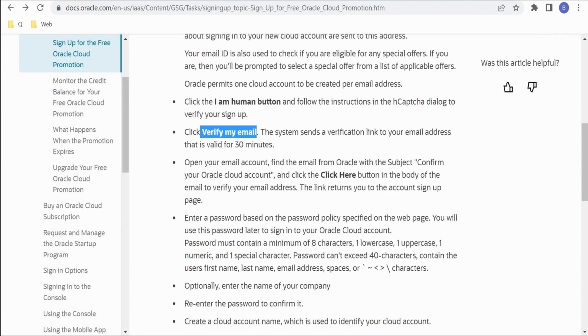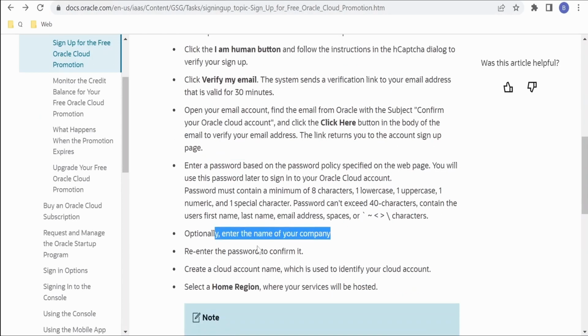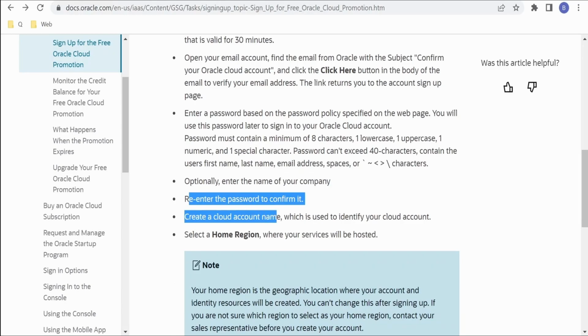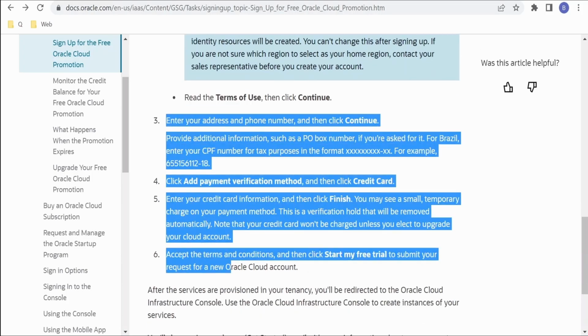Now if you go to documentation, we have entered the password, we have provided the company name, we have re-entered the password, we created a cloud name. In our case it was Beenam Apps. We had selected a home region. Then we had read the terms of use and continued. We didn't read the terms of use. If you want, you can have a look at the terms of use. Next, we will continue from here.